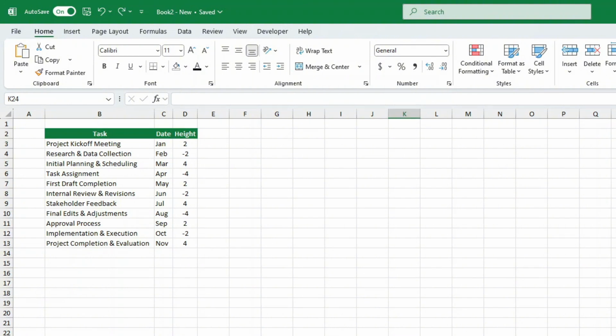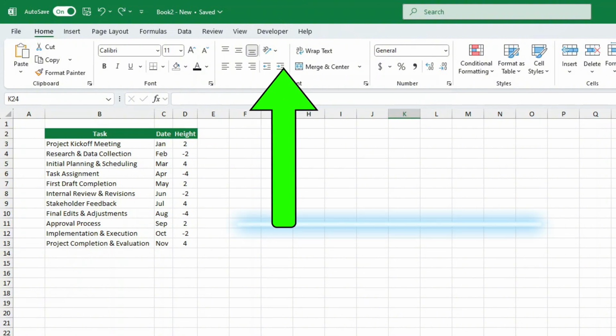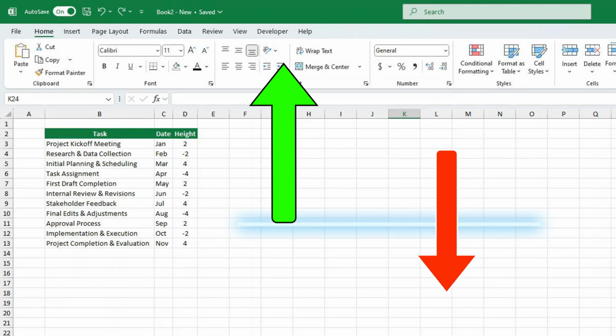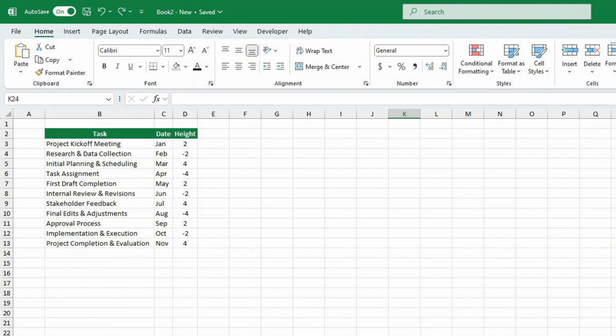How the height values work. Positive numbers, tasks appear above the timeline. Negative numbers, tasks appear below the timeline. A good trick is to alternate between positive and negative values for a neat zigzag look. But don't worry too much. These numbers can be adjusted later once the chart is finished.